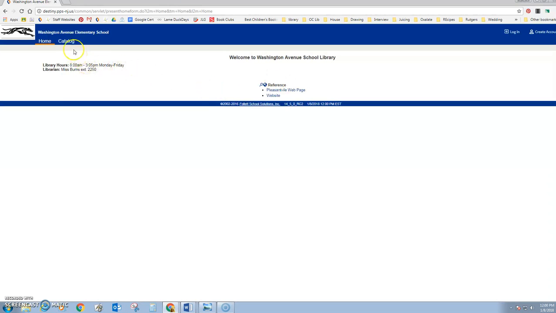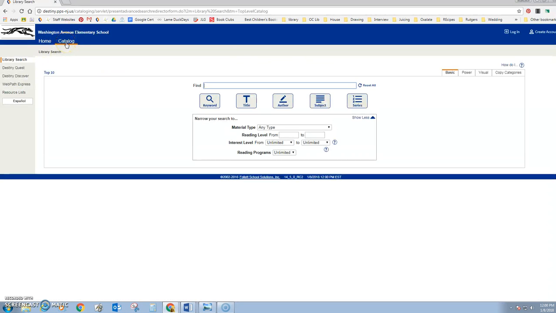Once there, click on the catalog tab. Right now we're on home, and we can tell that because the orange line is underneath it. We're going to click on catalog. Once there, we have another box. That's where we're going to type what we're looking for.